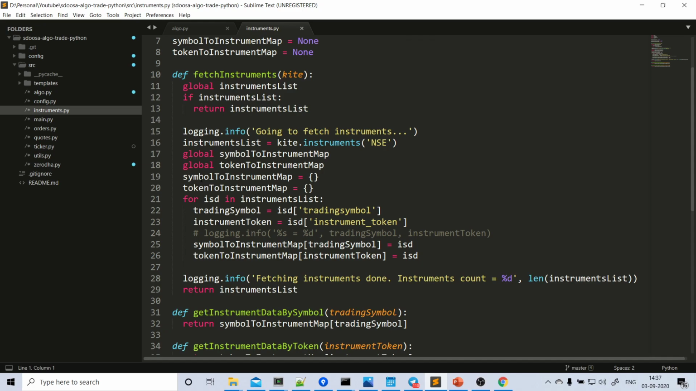We'll get the instruments and I am storing them inside maps. I am maintaining a symbol to instrument map and another token to instrument map. I'm traversing through the instrument list we got from here, then taking the trading symbol and the instrument token. I'm maintaining the symbol to instrument map, where the key is the trading symbol and the value is the complete instrument object. Similarly, in the token to instrument map, the key is the instrument token and the value is the complete instrument data object.